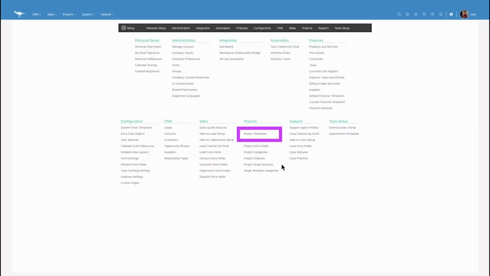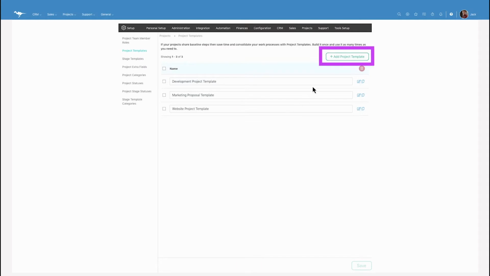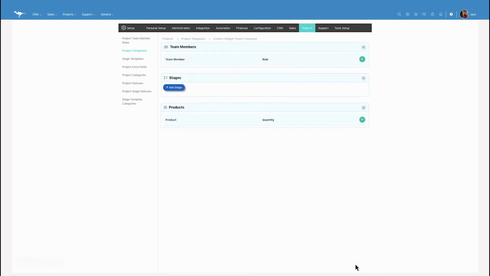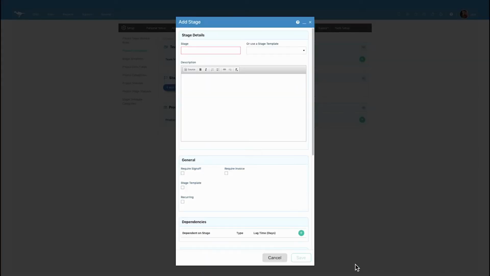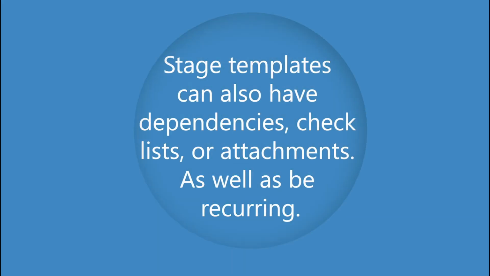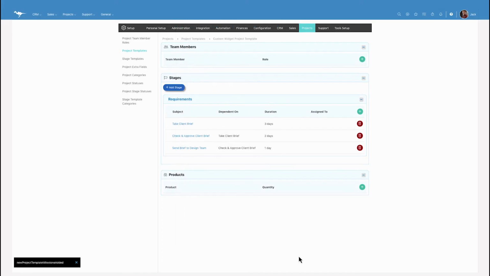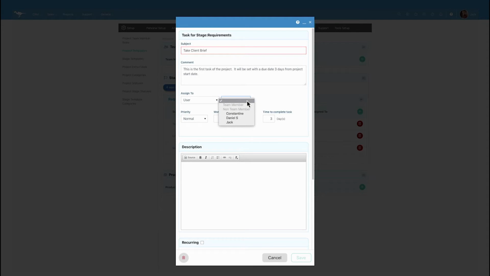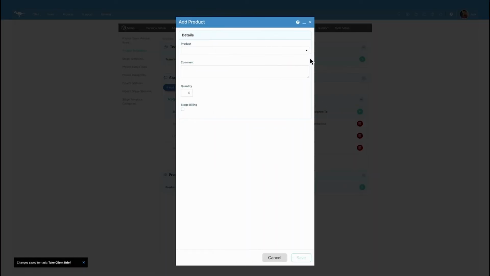Even if a project seems like it may be a one-off, it's still worth it to build it as a template first. Project admins can build these templates to be as detailed as needed. They share the exact same building blocks of a live project. You can pre-include any team members in specific roles or any products or services that you'd like to include in the billing if you didn't convert the project from an opportunity.